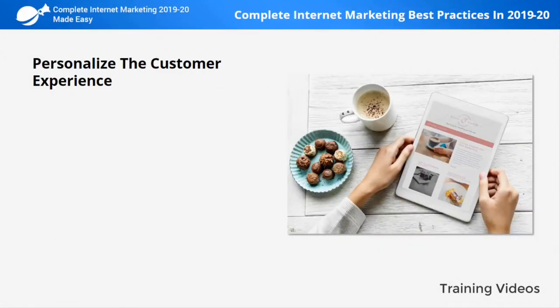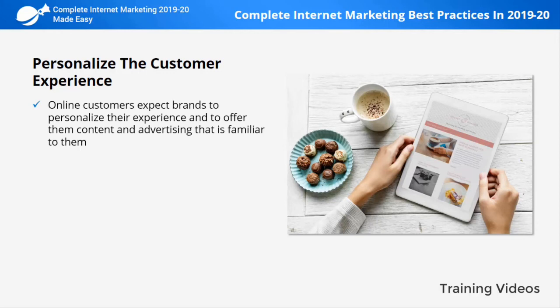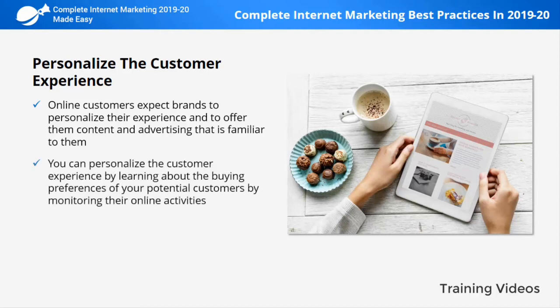Personalize the customer experience. Online customers expect brands to personalize their experience and to offer them content and advertising that is familiar to them. You can personalize the customer experience by learning about the buying preferences of your potential customers, by monitoring their online activities. What's more, personalization is a process that is automated by analytics tools, advertising platforms, and remarketing services. So there's a wealth of sources from where you can get very specific information about your perfect customer.